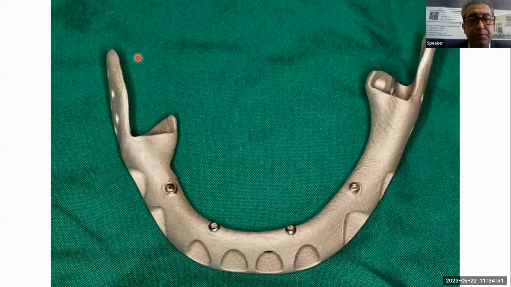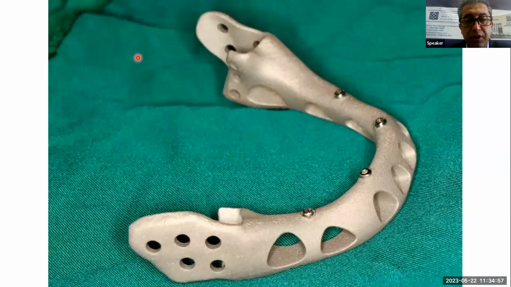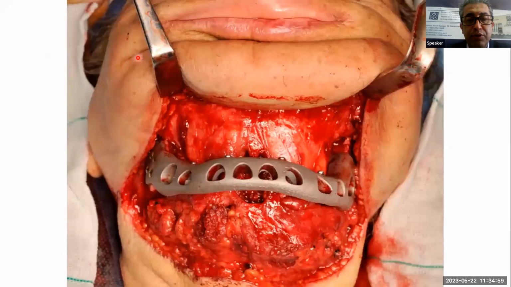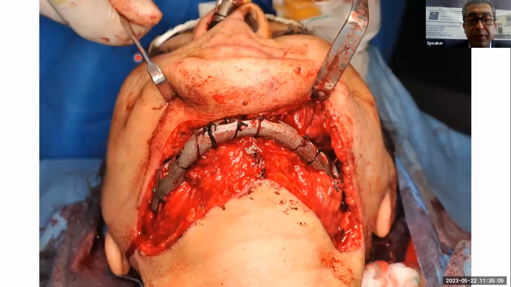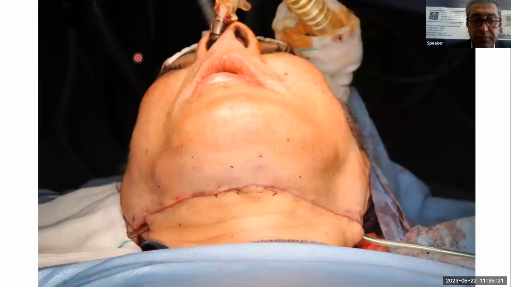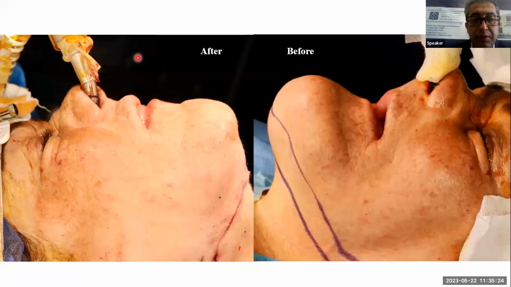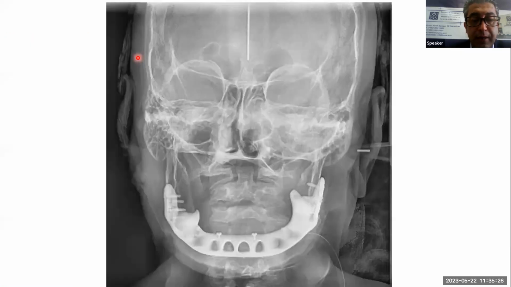This is a real PSI, which is fabricated by an SLM printer from titanium. Then we put the PSI in place, and finally we suture all the muscles, especially suprahyoid muscles and genioglossus muscles, to the plate, because we want the patient to have function immediately after the surgery. I will show you in the next slides the final result immediately after the surgery, and the follow-up radiograph after 2 years.